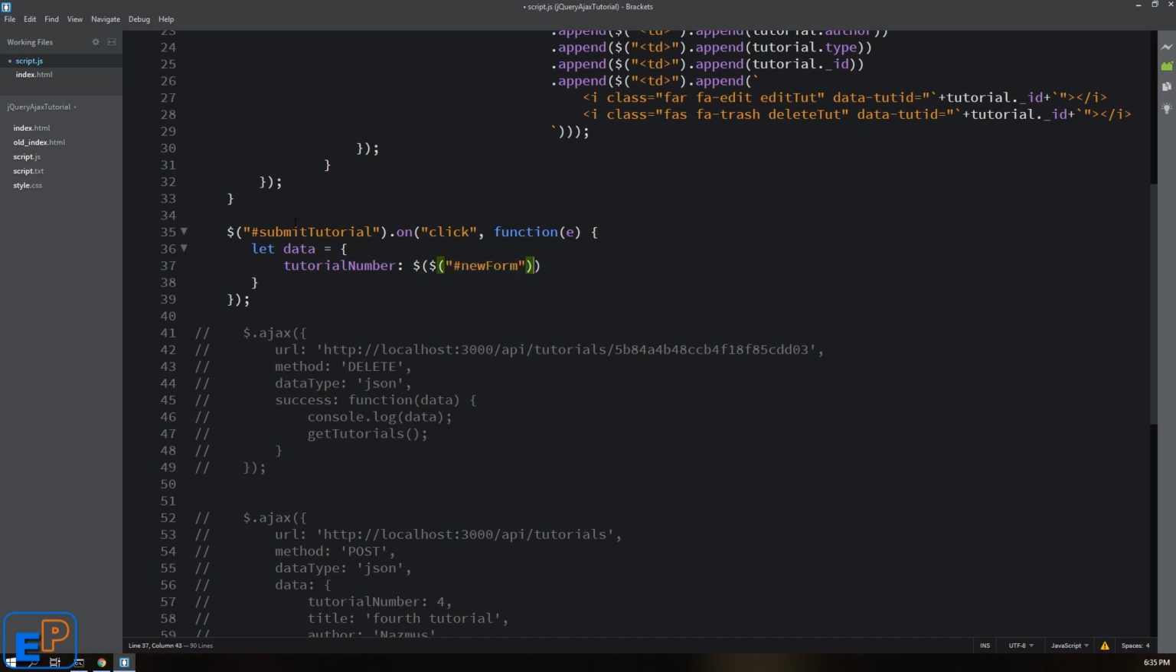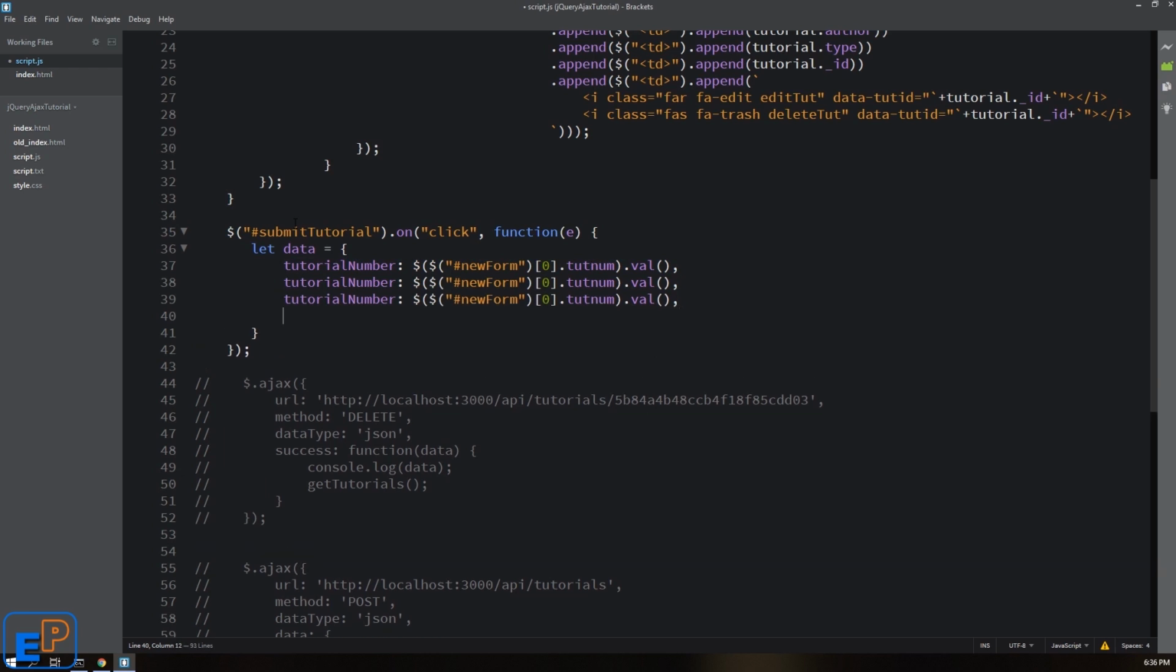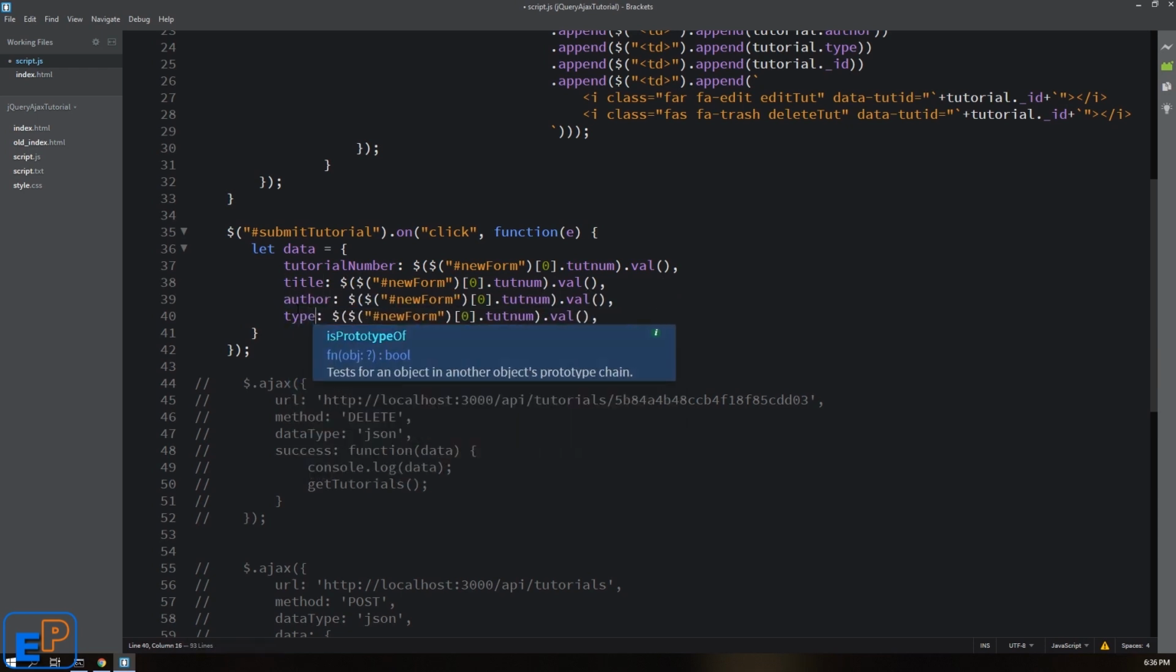I did go over how to read form elements, so if you want to learn more about this, please feel free to check out that tutorial where I go over in depth what I am doing here. But if you have any questions, please do ask. So the 0th form .tut num and .val. So we're getting the value of that. I'm going to copy this 3 times, and change this to title, author, and type. Right, we want to get those values. Whoops, copying and pasting. And get rid of that.